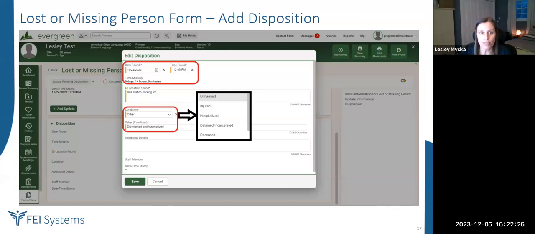The choices for their condition, which are displayed in the zoomed window with the thick black border to the right of that field, are unharmed, injured, hospitalized, detained or incarcerated, deceased, other, or unknown. If other is selected, you will be required to provide a description of the other condition. An optional additional details field is also available. And consistent with the other sections, the staff member and date timestamp will be auto-populated by the system upon saving. Next slide, please, Nikki.